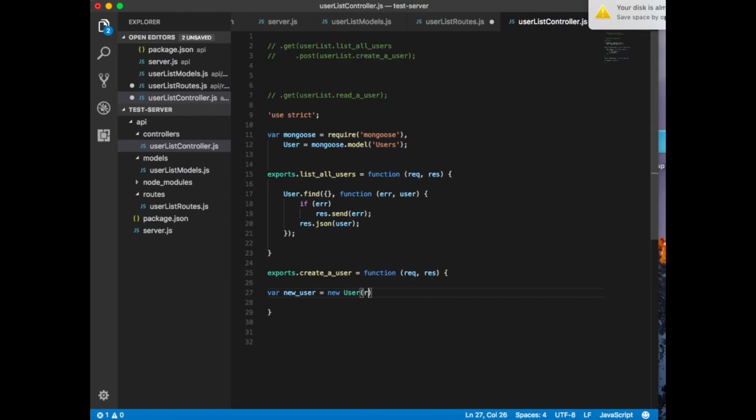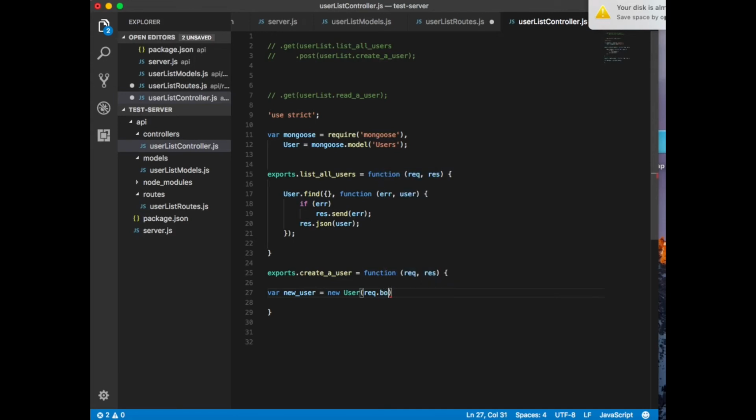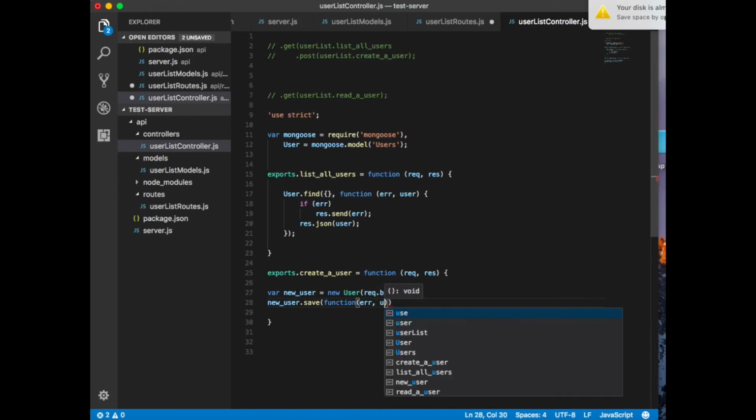Then we do request dot body, that is equal to new user dot save, because we want to save it. Then we have the function, then we call the error, and then the user.